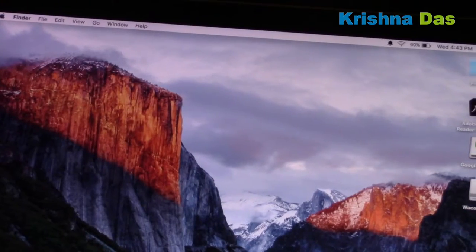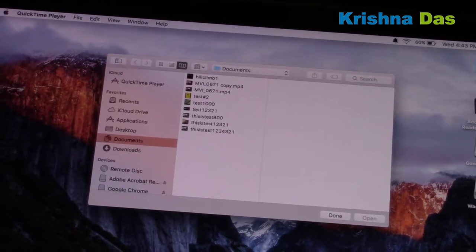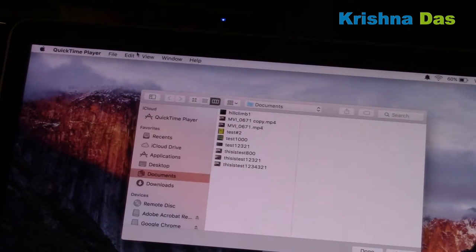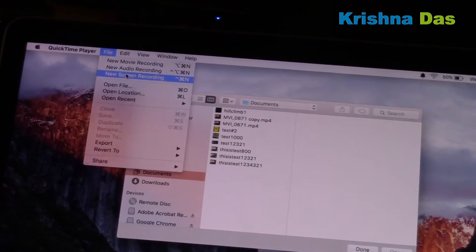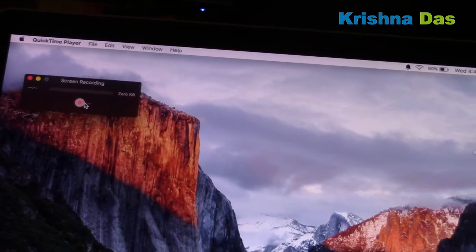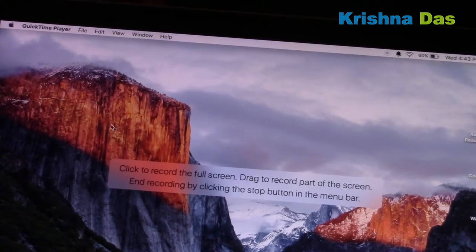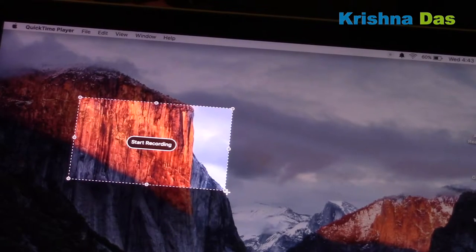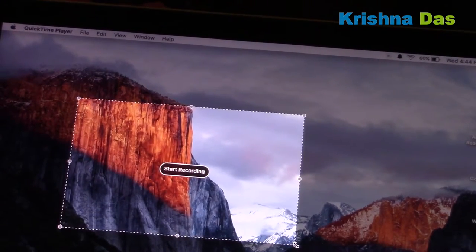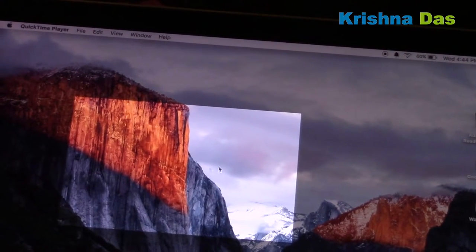To start the recording, you can just hit the record button, and it will ask you to drag the screen. So I'll create a new recording again just to show you how to drag. It's asking you to drag a part of the screen, or you can click to record in full screen mode. When you drag it, you have to press the start recording button, and you can start recording.